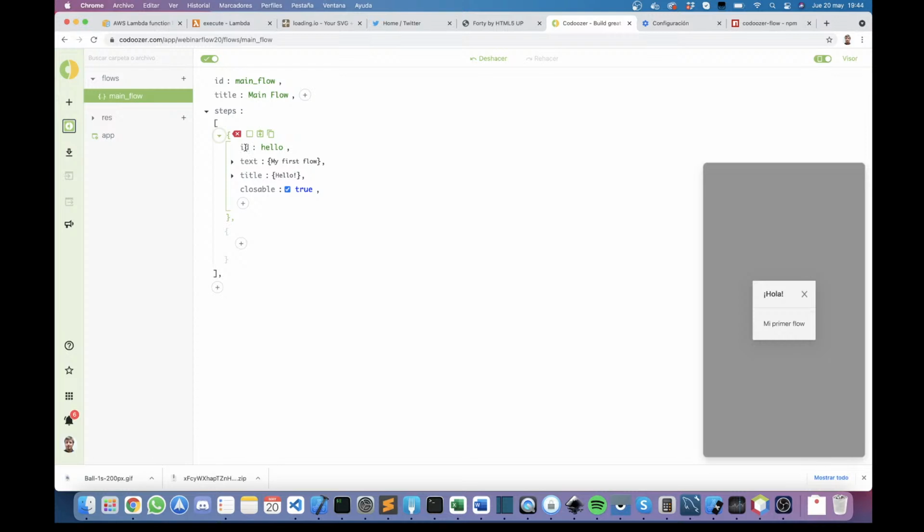Well, we have an ID. This is the name of our step. Then we have a text in two languages. We have it in the default language, which normally is English, and then you can add more languages. Then you have the title. This is optional, you can remove it by clicking here, and also we have it in two languages.